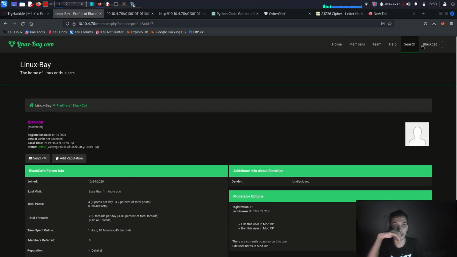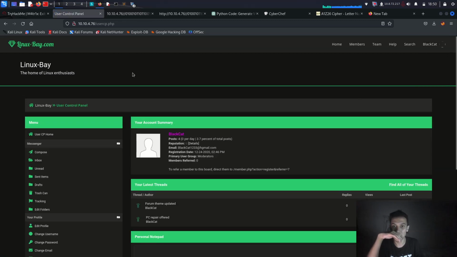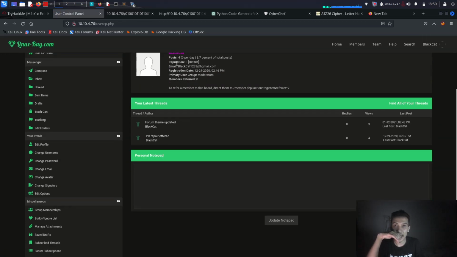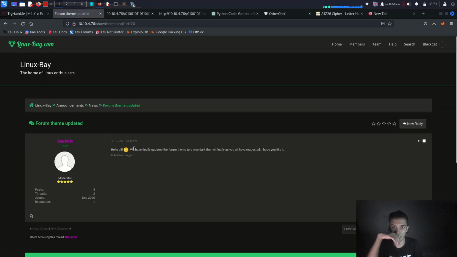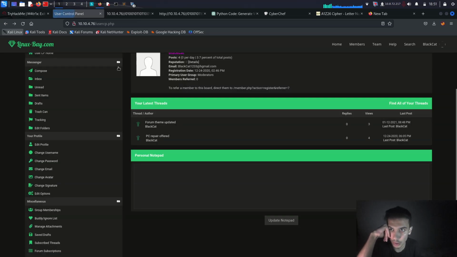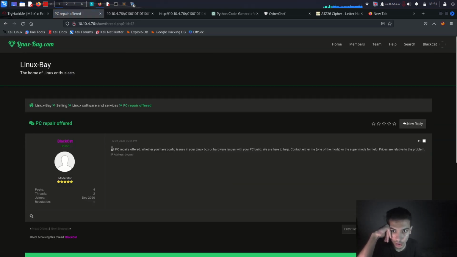I mean, the admin panel is over there. So let me go here, the user CP. So this is black cat, posts 4, and reputation is 0, email is equal to that, and registration date is here, and moderators. Alright, from the update, hello all, we have finally updated from the nice of dark. I hope you like it. All PC repairs offered, and we can config issues with Linux boxes or hardware. PC builds, we are here to help, contact either of the mods, no problem.